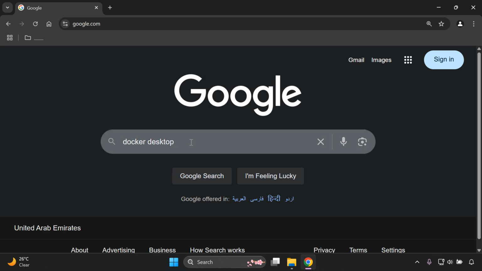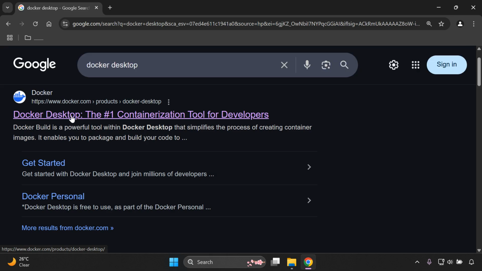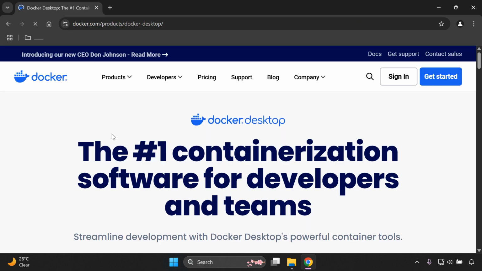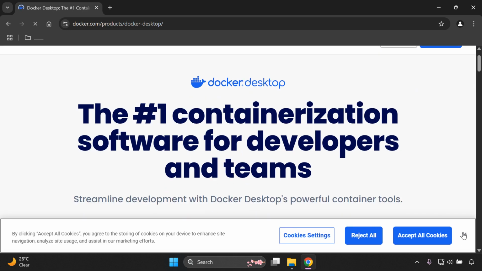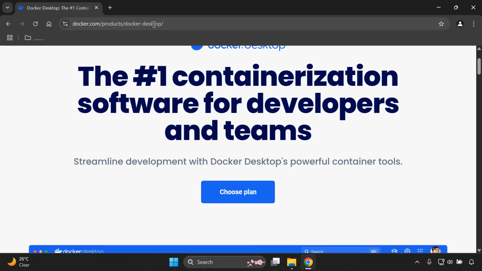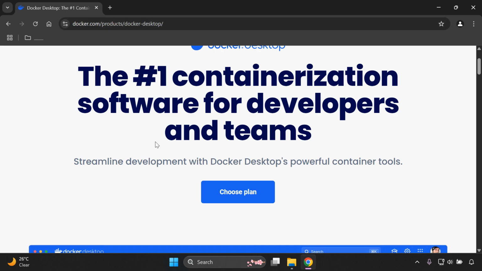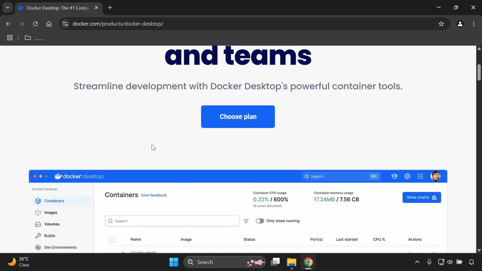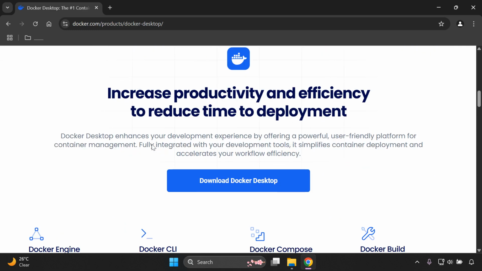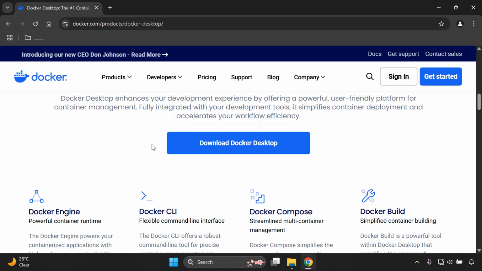So what you're going to want to do is type in Docker Desktop within a search engine of your choice. I've got it typed in. I'm going to do a Google search, and here we come up with Docker Desktop, the number one containerization tool for developers. So we can click on this link, and that's going to take you to the following page. You can also access it by the following URL, and this URL I'll also put in the description of this video down below, which is docker.com/products/docker-desktop/.